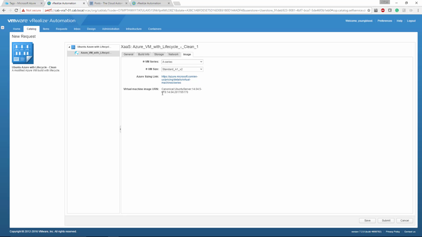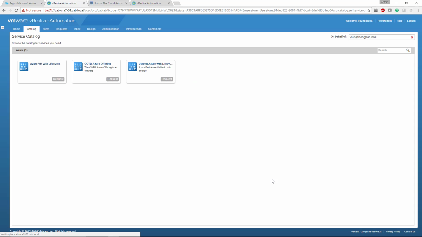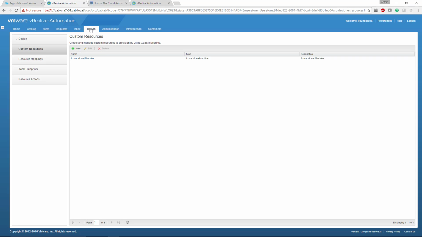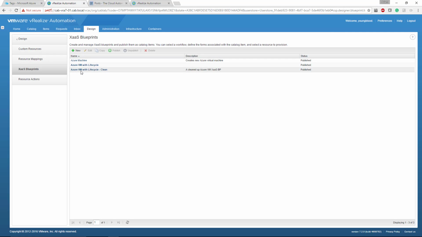Now you can still see it. And the reason I did that is because I tied this URN to the actual name of the blueprint, which is that Ubuntu name. Keep that in mind in just 1 second. So if I jump out of here and I go to design, I go to X as a service blueprints, and I go to Azure VM with lifecycle-clean.